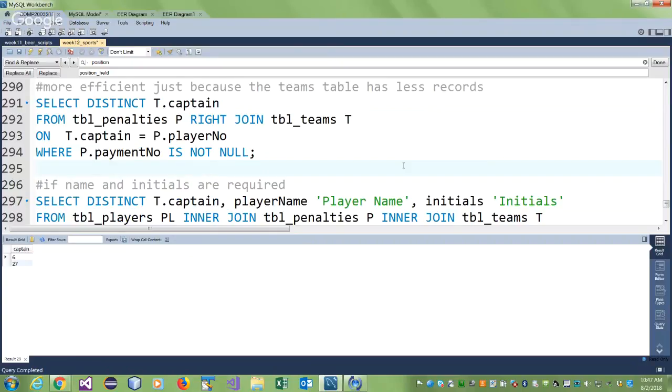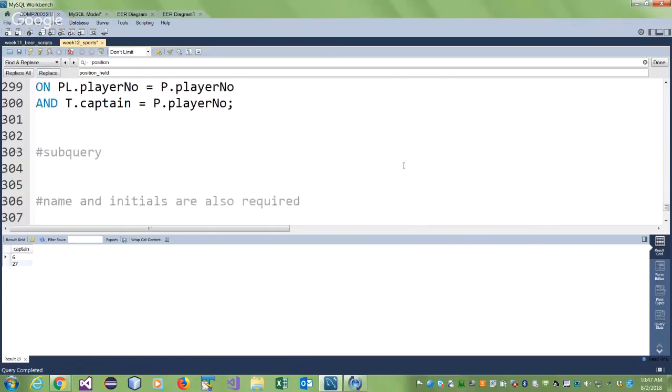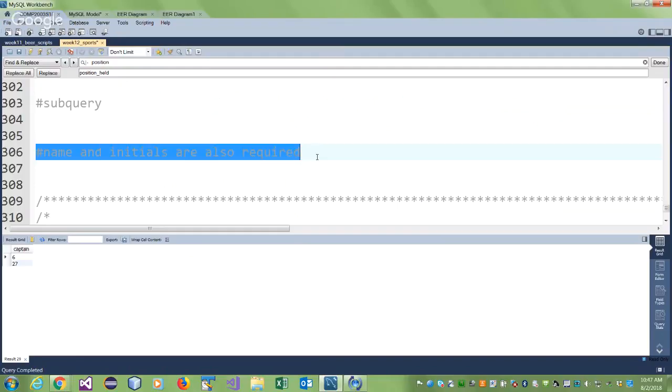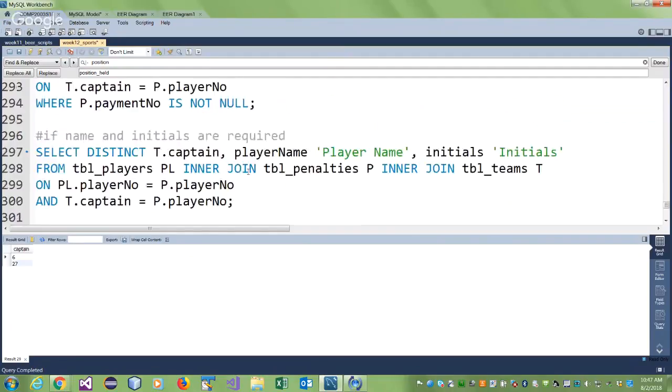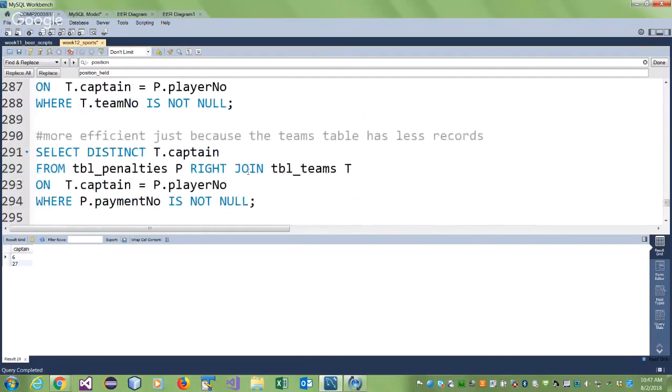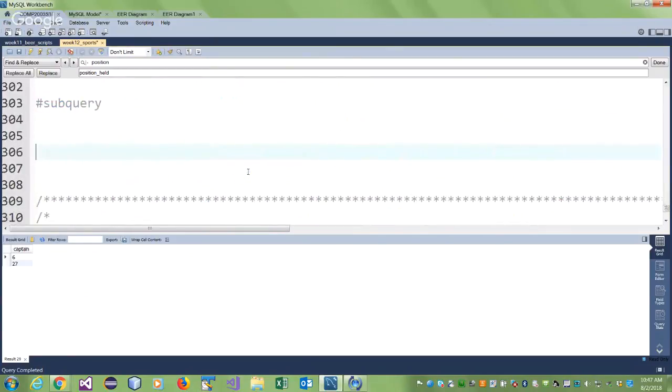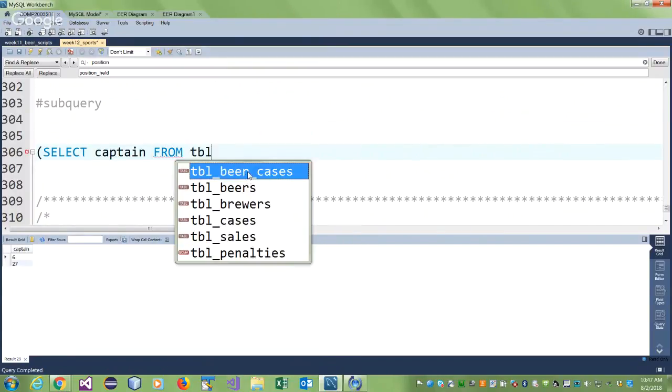Okay, now can we do it with a subquery? Oh, the subquery is also written. And the name and initials version is also written. Everything is written, I just haven't done it. The name and initials we'll do next time, just because it takes more time. But the subquery we can do in 4 minutes. So people who are captains and have made a penalty. Find out people who are captains. Select captain from table teams.